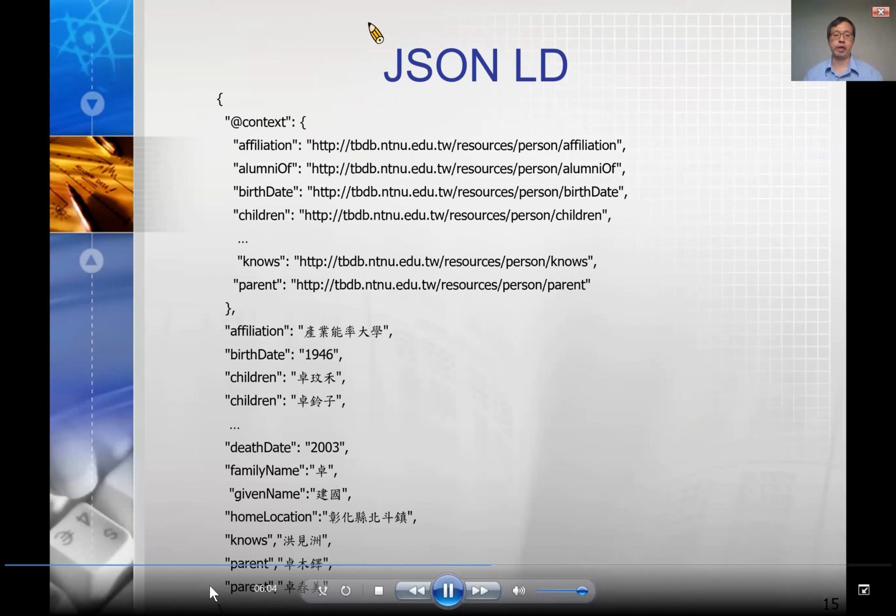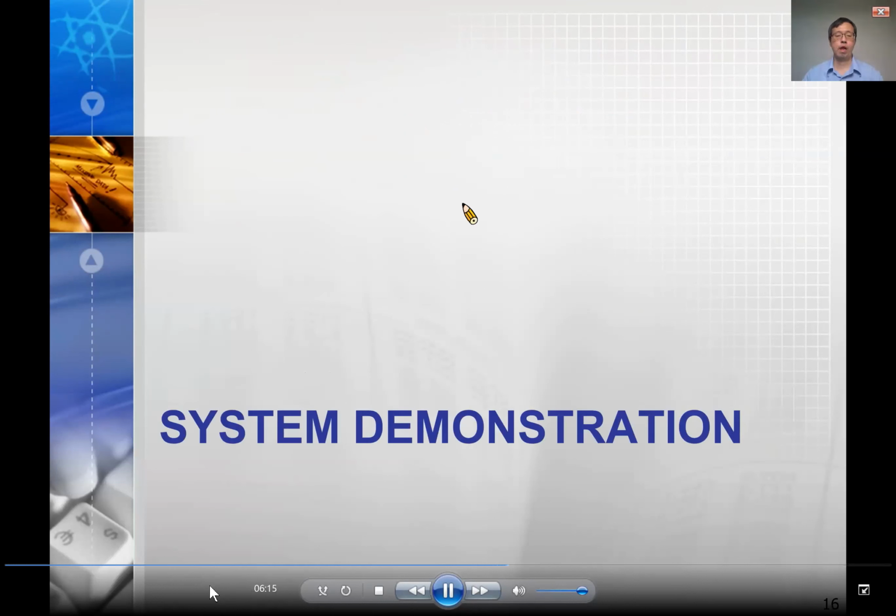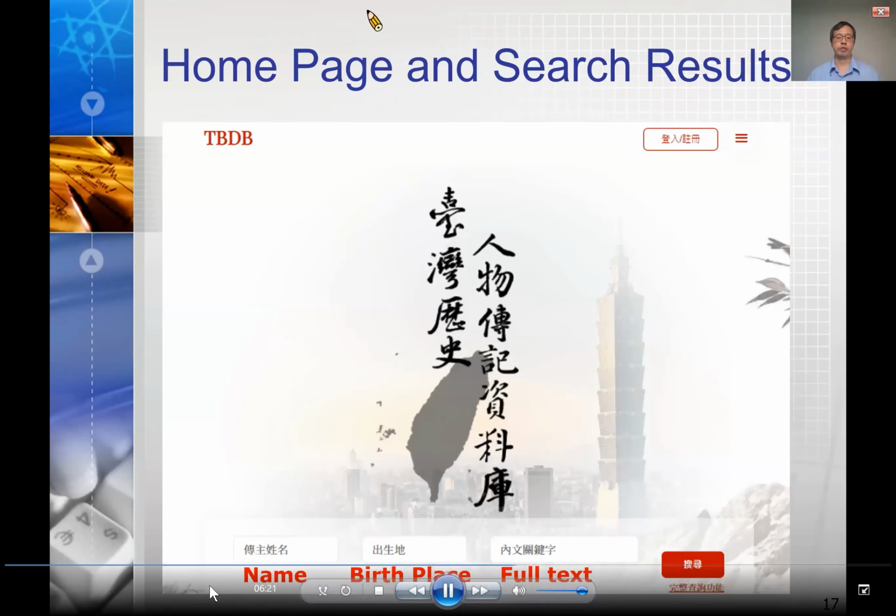After the ontology is defined and populated, we transform the ontology into JSON-LD so that the ontology can become a linked data set. In the third part, I will give a quick system demonstration. This is the homepage of TBDB. A user can input a person's name, a person's birthplace, and keywords in the biography full text to search historical persons.